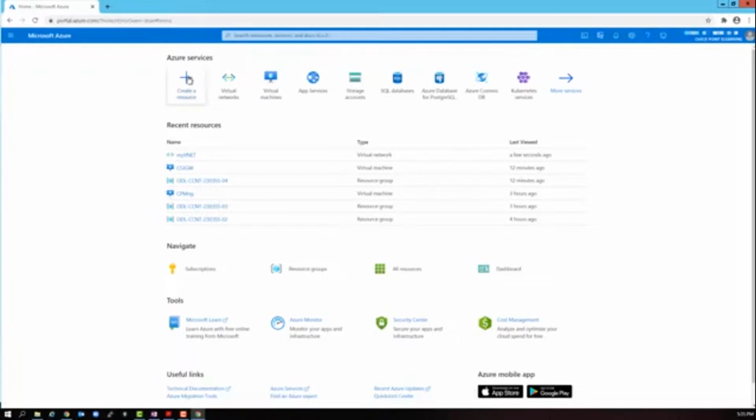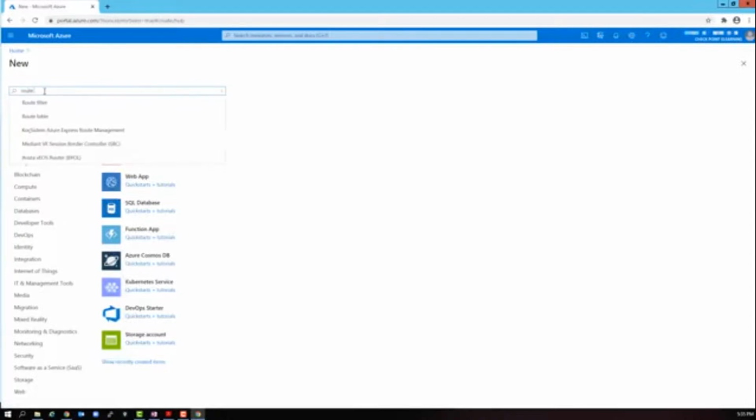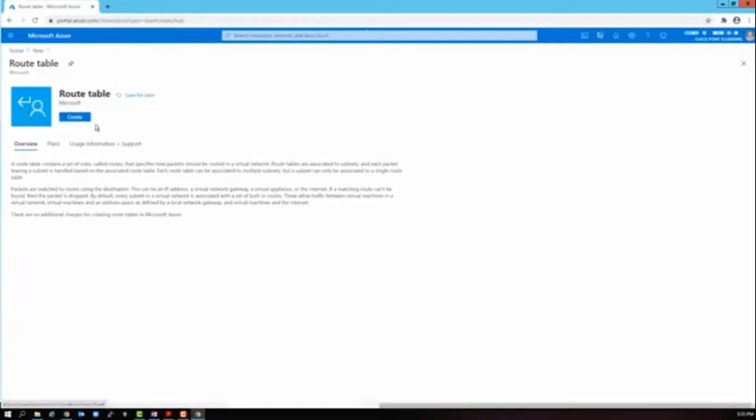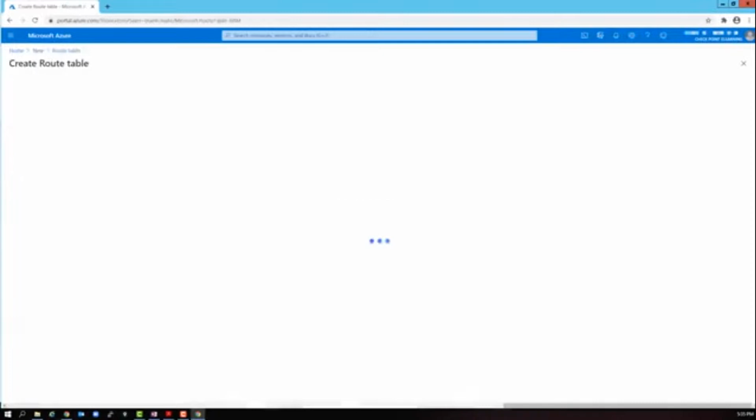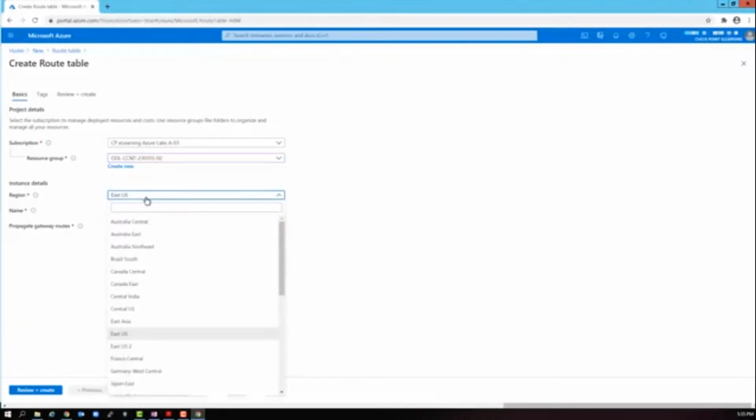Go to your home menu and select Create a Resource, which takes us to the marketplace. Let's search for route. We want the route table. Okay, let's select Create Route Table. Let's add the details. The subscription is the same. Resource group, I will pick the first one. Region, we will keep the same US East region. But in your case, you might need to change it to your region.